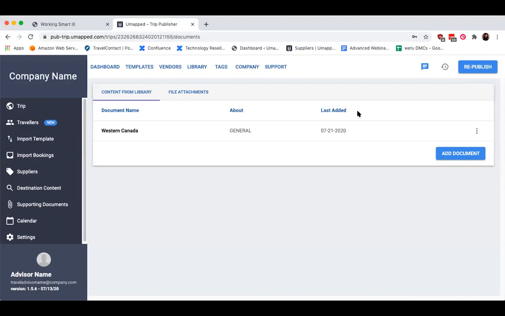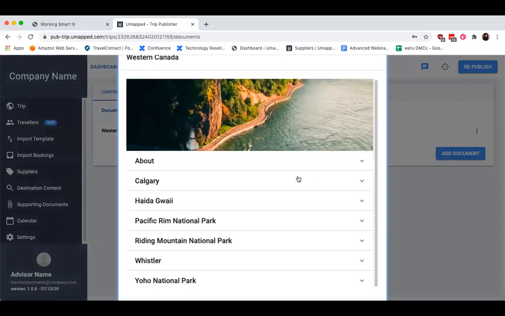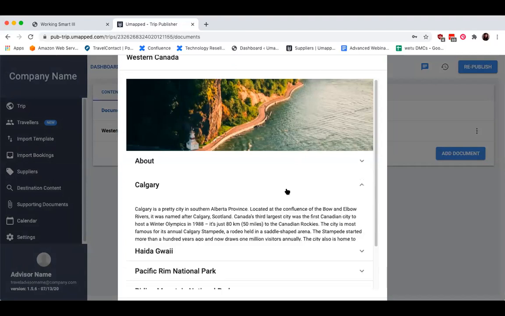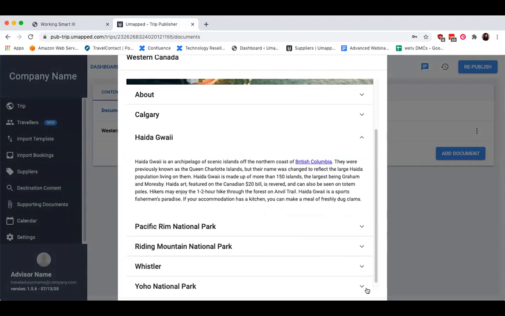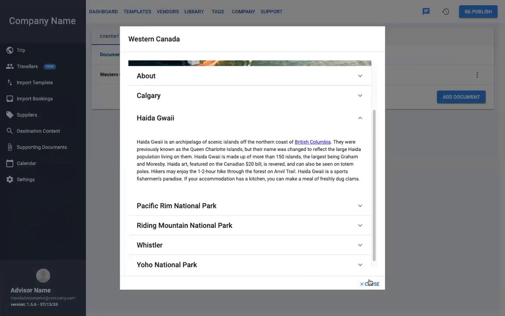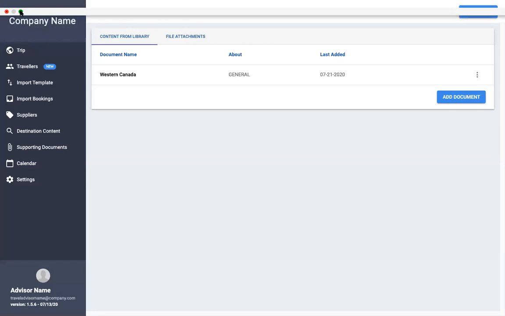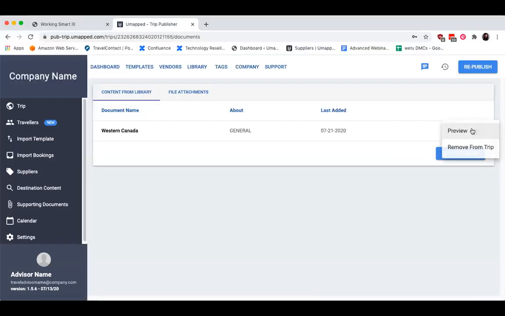And of course, once you've added your document, clicking on the options icon to the right of it will give you the ability to preview what you just added. So if you just want to do a quick review, I'll just close that. And if you end up not wanting to include this document, you can always remove it from your trip entirely.